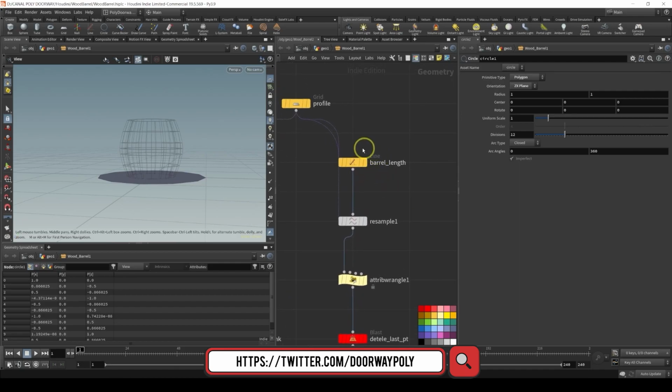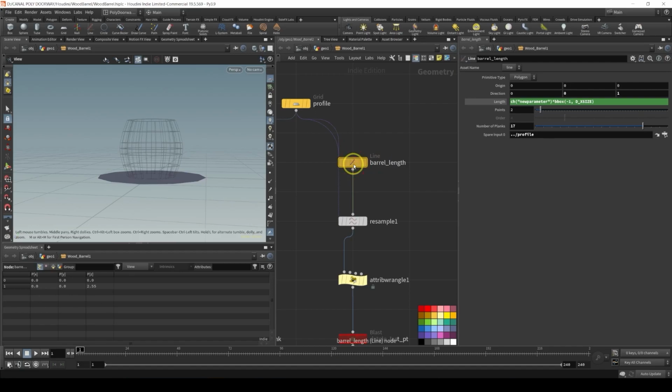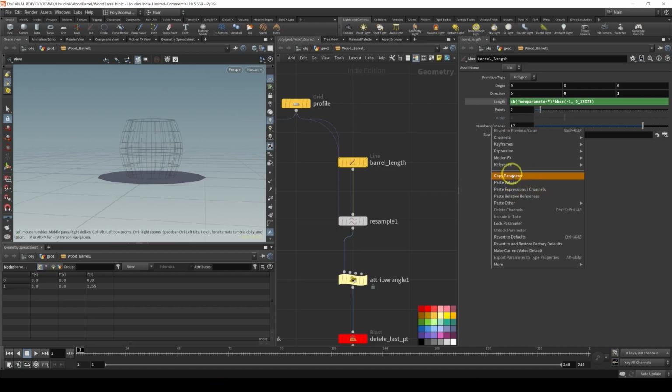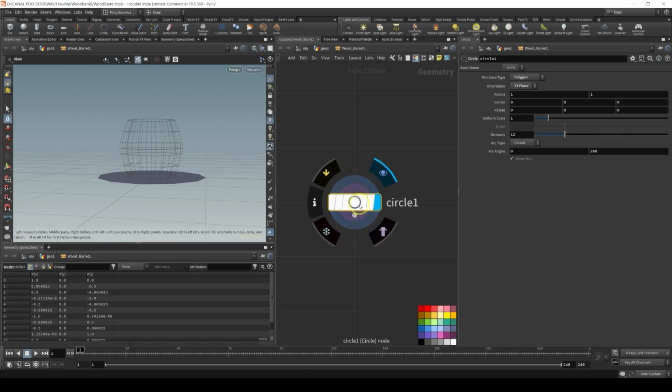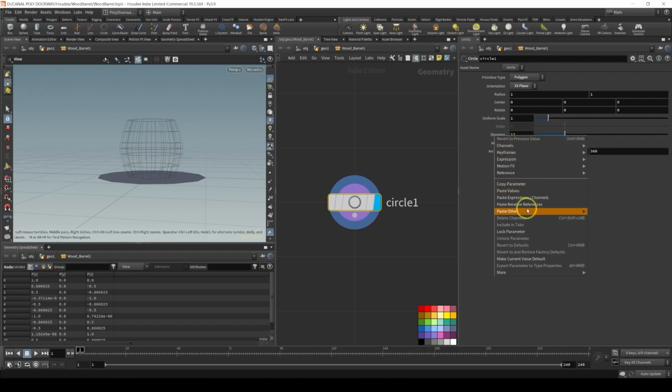Let's go back here in this barrel length node. Let's copy the number of planks, right click, copy parameter. And here in our circle node, we're gonna paste this reference to the divisions. Right click, paste relative reference.